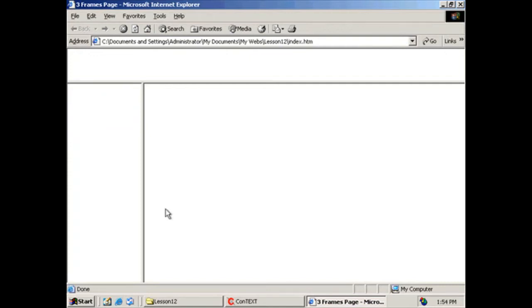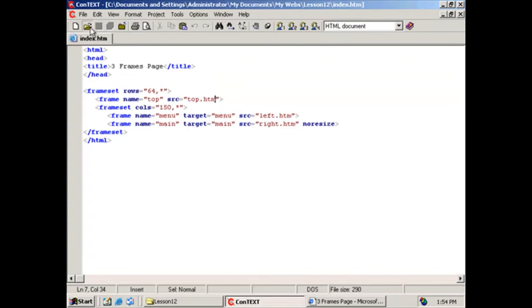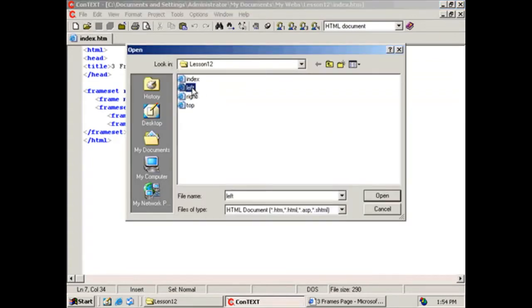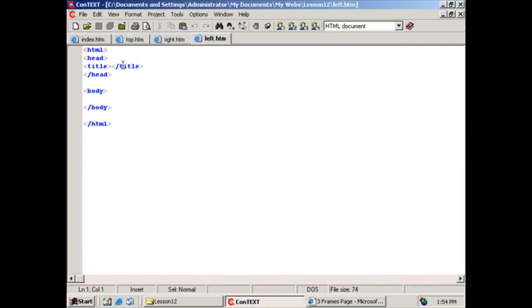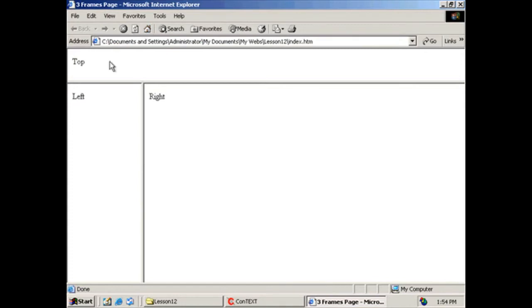So let's start playing with this. Open up context, and we will open up our left, right, and our top. Cool. I just want to show you guys here. This will be left. This one is right. This one here is top. This button here actually will save all files. So if I click that, it saves everything. Refresh, top, left, right. Dude, that is freaking sweet.